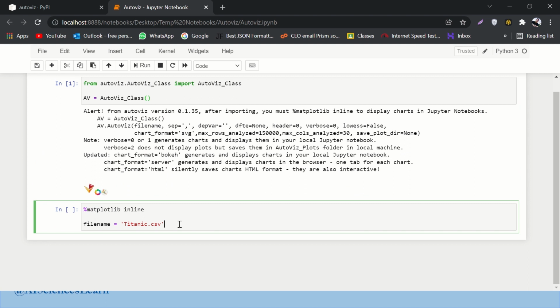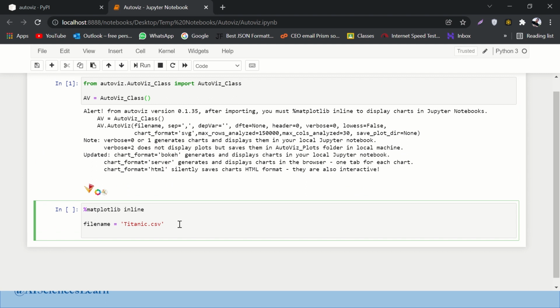So this is the file name that we have specified, and now all we have to do is say AV. What is AV? AV is this instance of the AutoViz class. So we'll say AV dot AutoViz, and here we have to pass a few parameters. The first parameter would be the file name that we have just specified, and then we have to pass a separator. In our case, the separator would be a comma, since our file is comma separated.